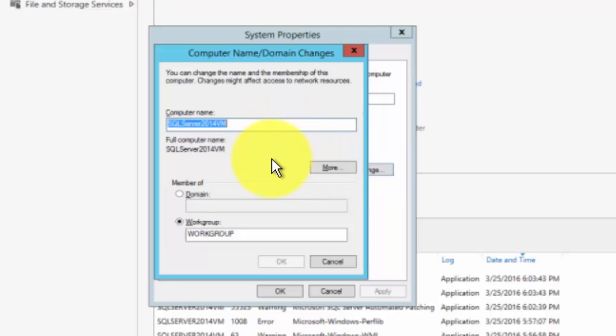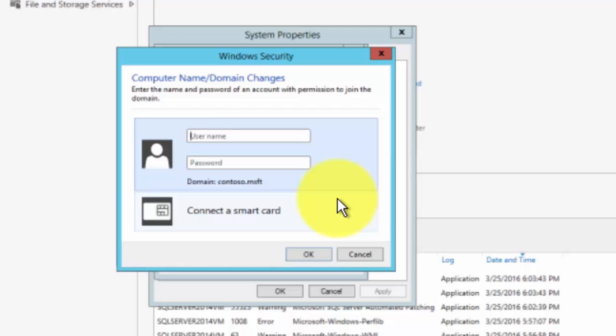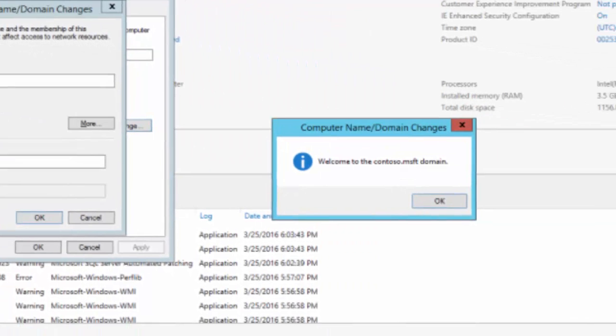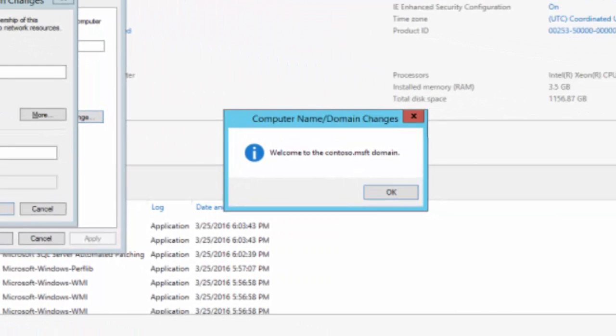The server name I want to leave the same, I don't want to change that, but I want to choose the domain radio button, and the name of the domain that I created for my virtual network prior to this video demonstration, I called it contoso.msft. Click OK. Enter the credentials that I created in that domain. And then I get the welcome to domain message, which means I'm good to go. I was able to talk to my domain controller on my virtual network.